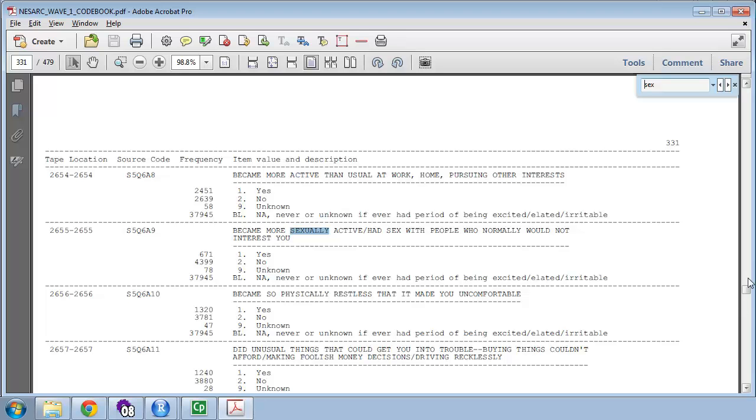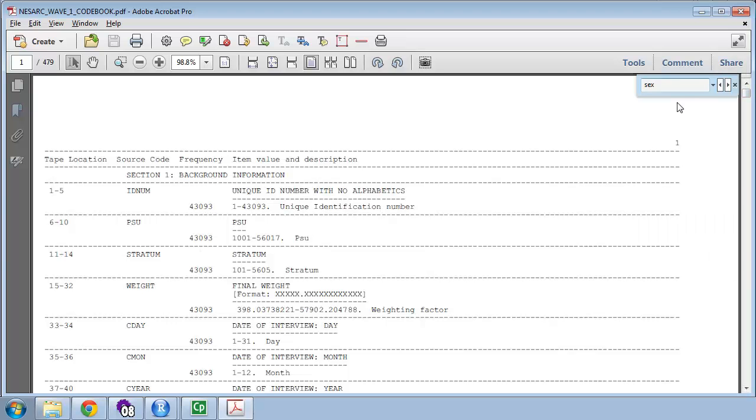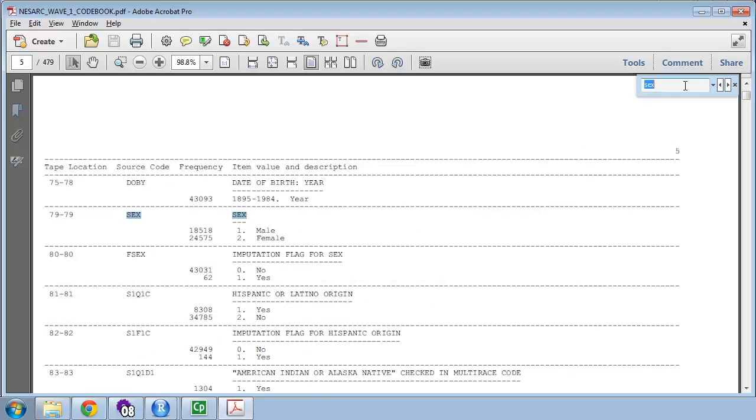scroll bar is on the right side. It's down about 3/4. Sex is probably going to be something that's asked in the very first few questions, right? It's very basic demographic information. So I'm going to scroll up to the top. I'm going to click somewhere, and hoping that the search for sex is going to start from the top.